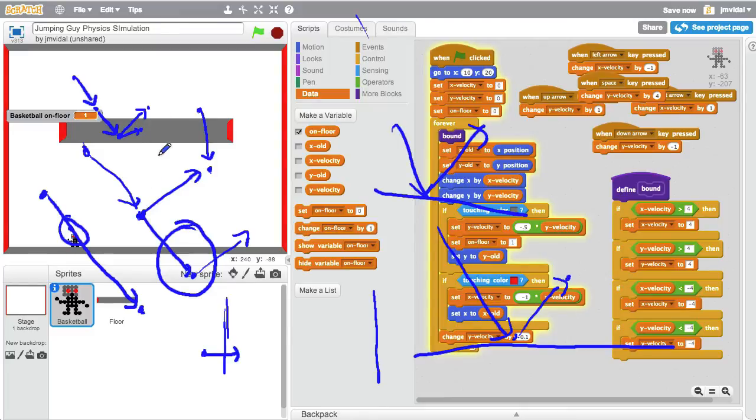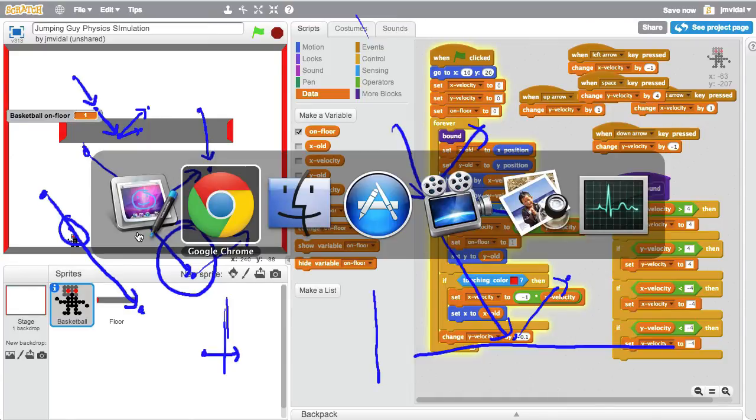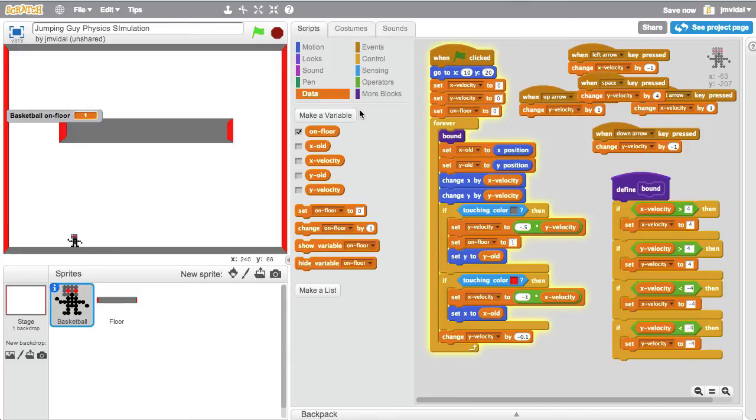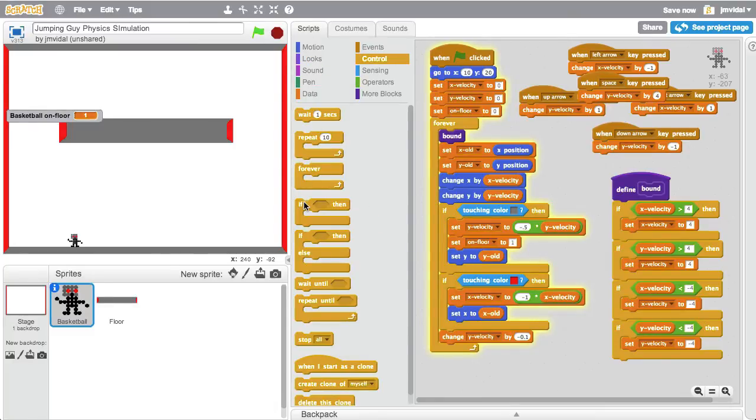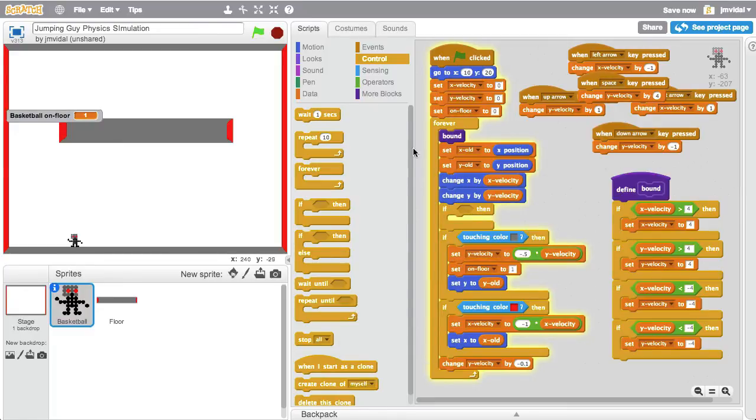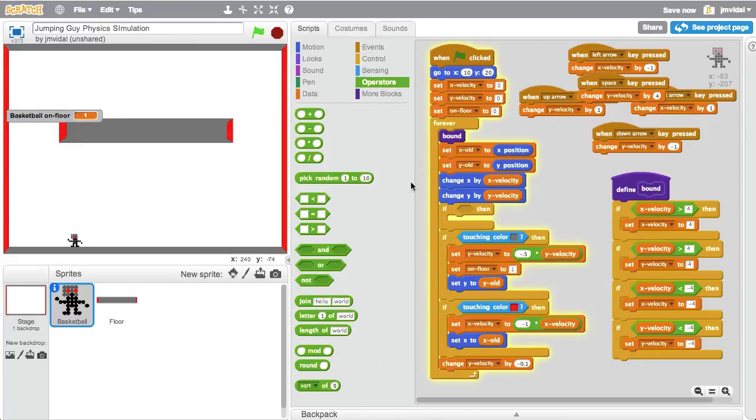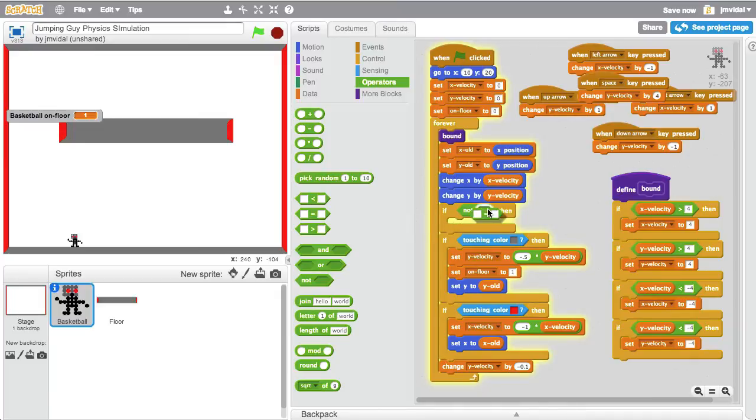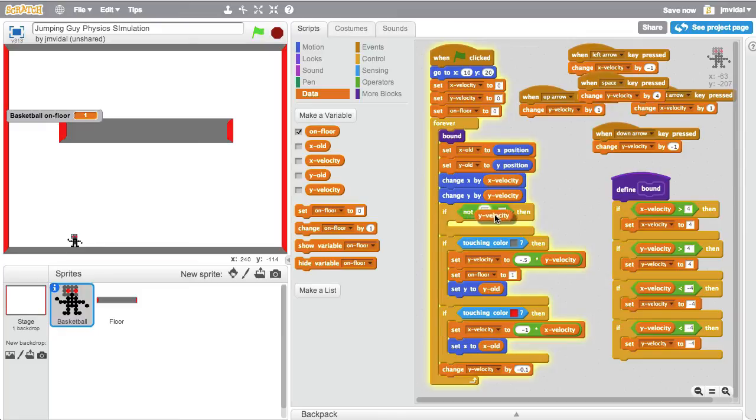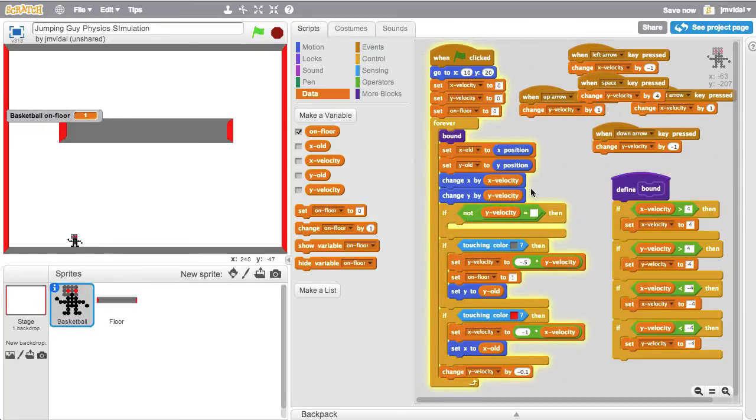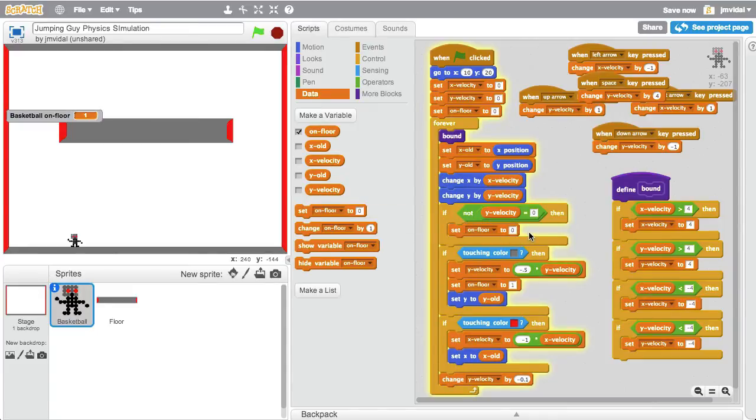Because he moved in the Y direction, which is going to be up or down. So what I'm going to say here is, if the Y velocity is not equal to 0, which means he just moved in the Y direction, then set on floor to 0. So he's no longer on the floor, right? And let's see if that works.